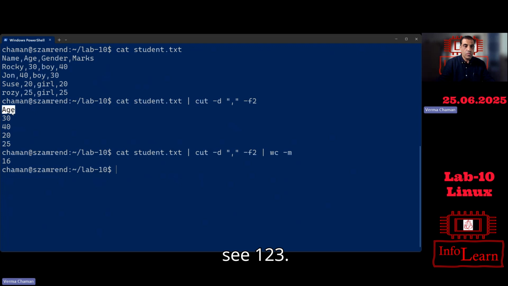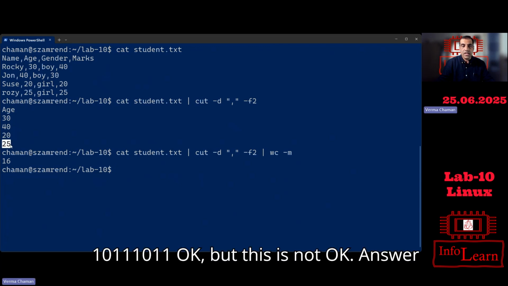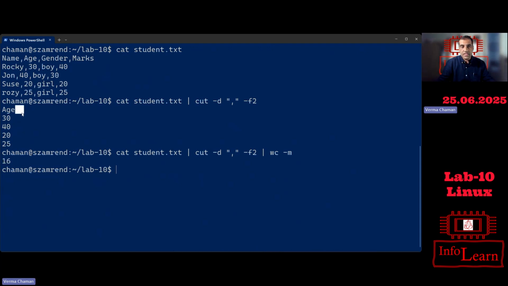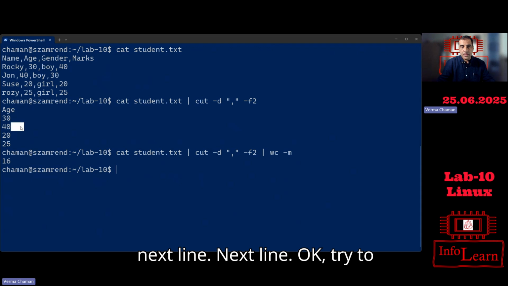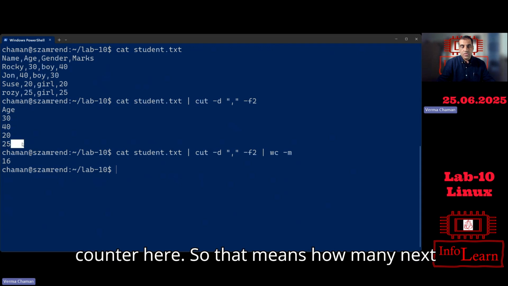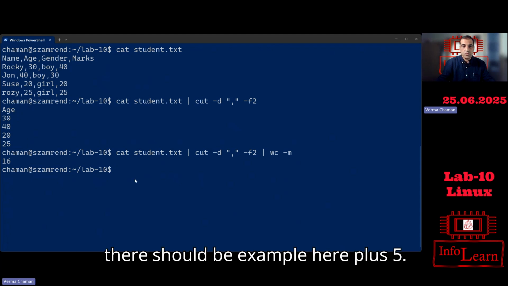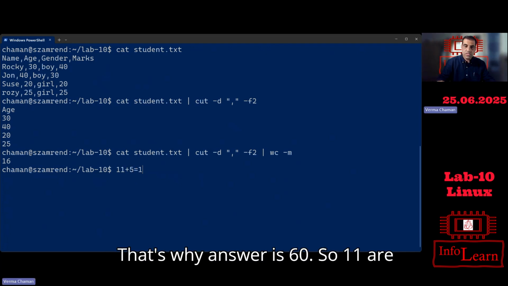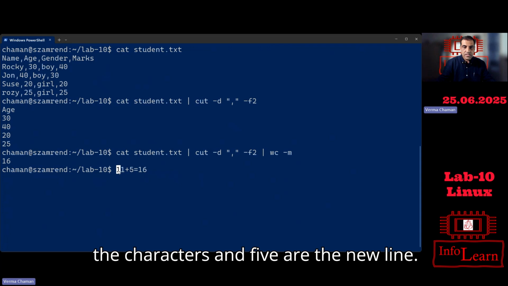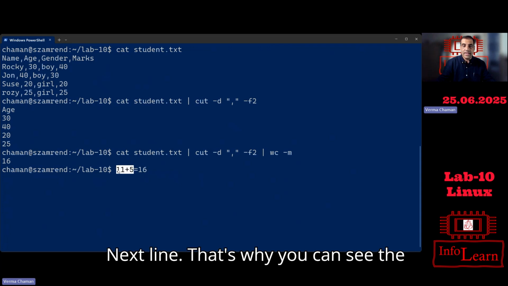Okay, you see 1, 2, 3, 4, 5, 6, 7, 8, 9, 10, 11. But this is not okay. The answer is 16 because it is adding this next line. Try to count here. That means how many next lines, like enter. So there should be 11 plus 5. That's why the answer is 16. So 11 are the characters and 5 are the new line, next line.